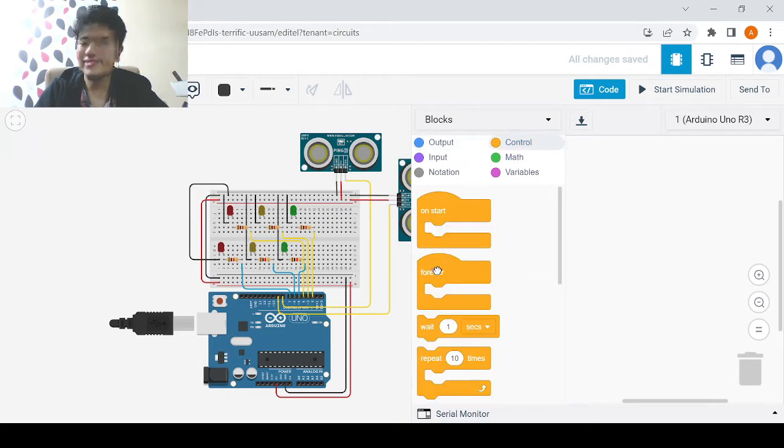And then after that, we go to the control and choose this forever block and place it over here. So what this forever does, it will repeat the same instructions within its block, whatever instruction is within there, forever, unless the Arduino is obviously deactivated, then it will not carry on that instruction anymore.